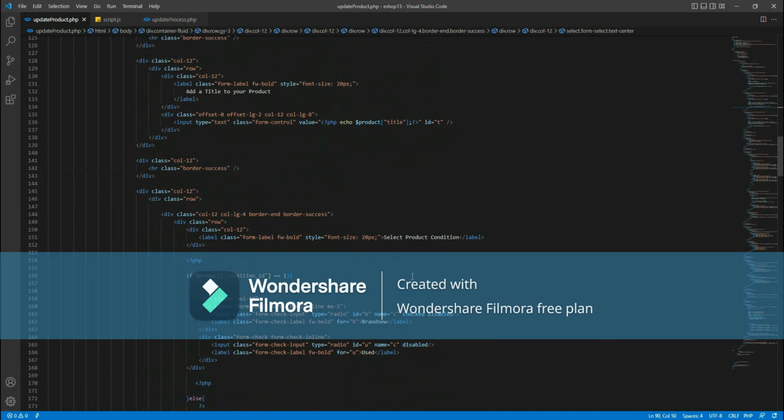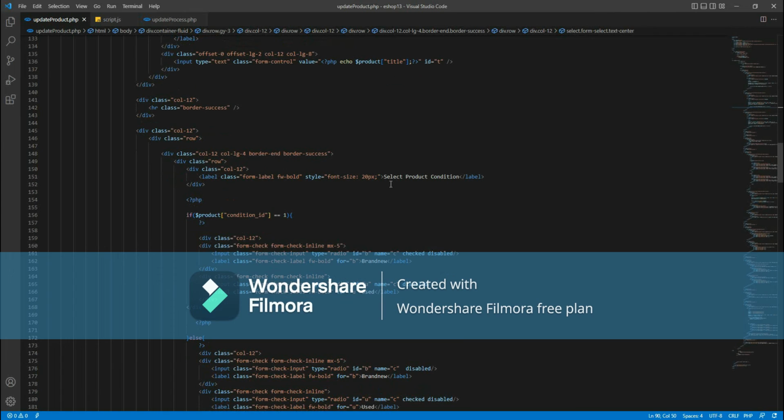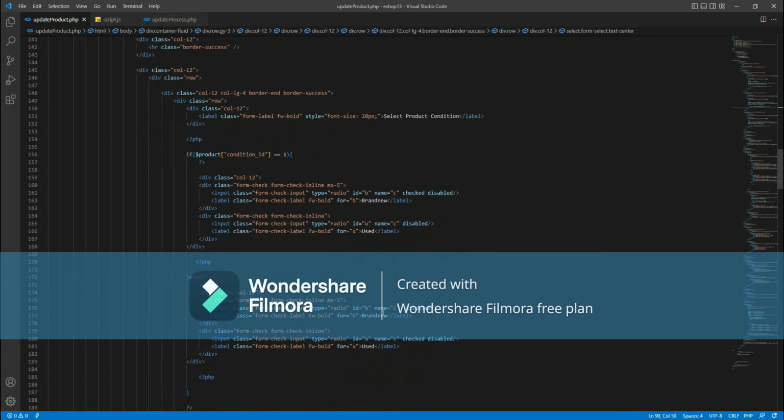I have disabled both the radio buttons for the product condition, and I have given an if condition. If the condition ID of $product is equal to 1, the radio button for brand new will be checked, otherwise the radio button for used will be checked.